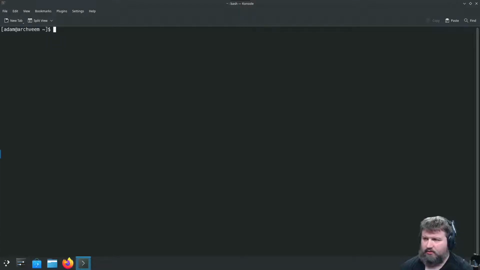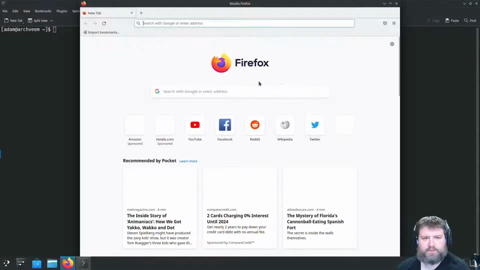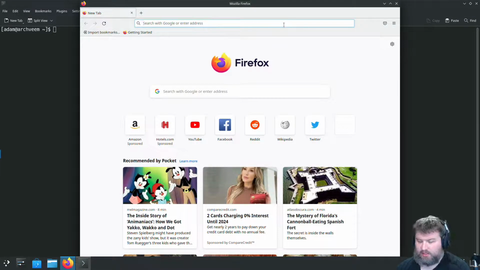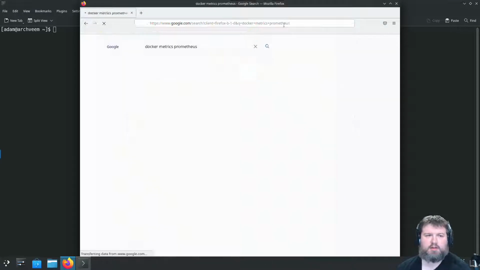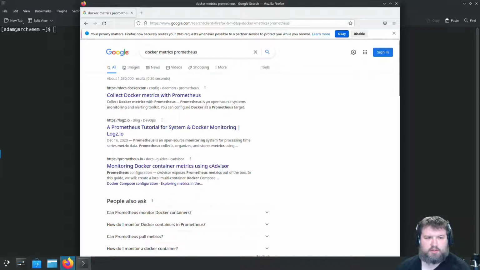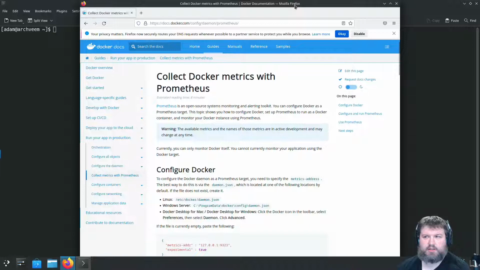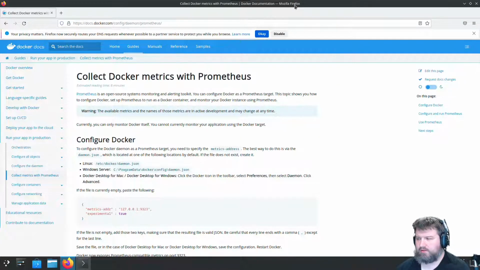Yeah, so we're going to try to get Prometheus metrics into Docker, or Docker metrics into Prometheus, my bad. So I think there is a way to collect Docker metrics with Prometheus. They have some documentation here. We'll see if that actually leads us to anything we need.